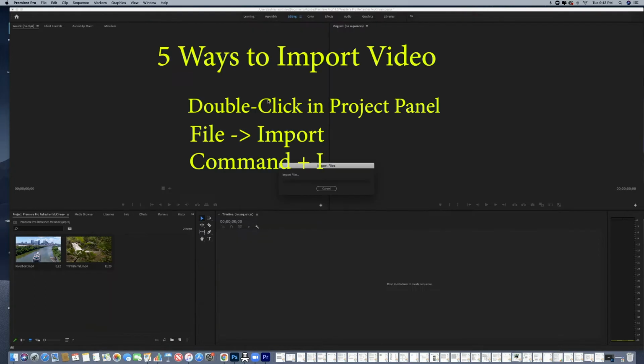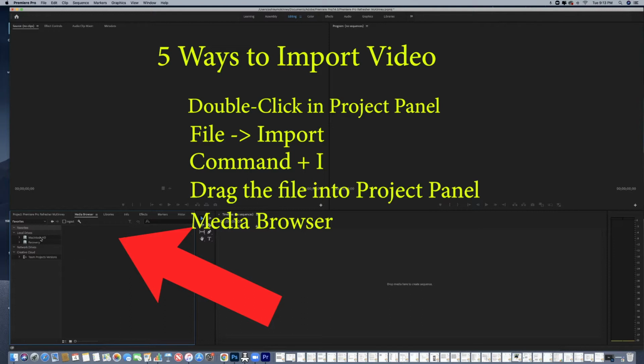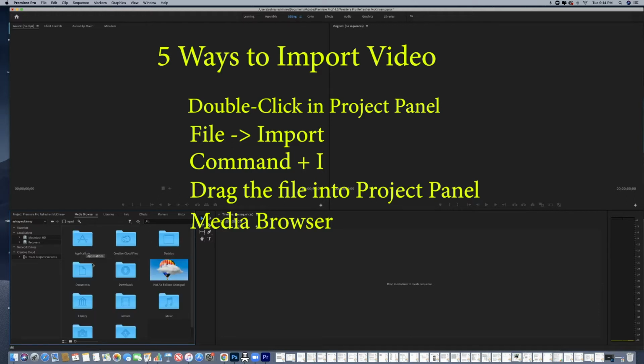Yeah, Batman building. So we've got that. So now I've got these 3 clips in, and I brought those in 3 different ways. A couple other ways that we could do it. We could just simply find the file that we wanted, if it's on our desktop or whatever, and just drag it in. And also there's this media browser where we can click through the file structure on our computer and find our downloads and bring it in that way as well.